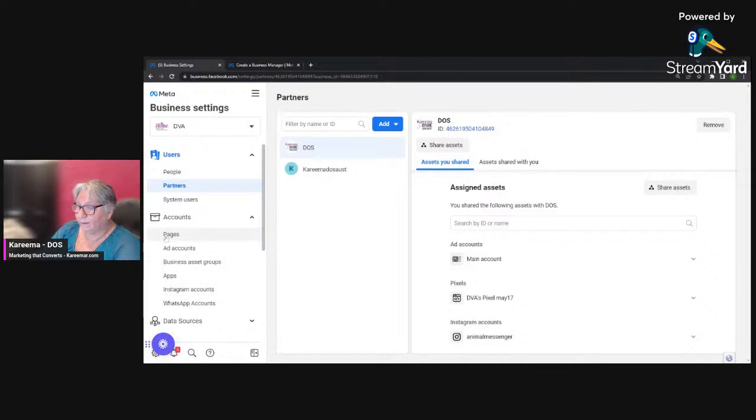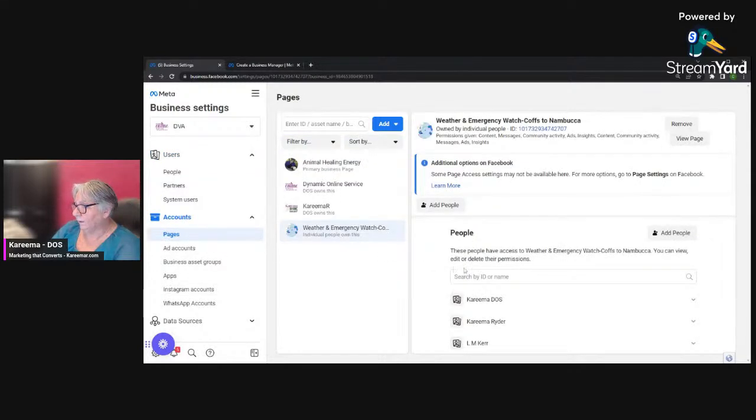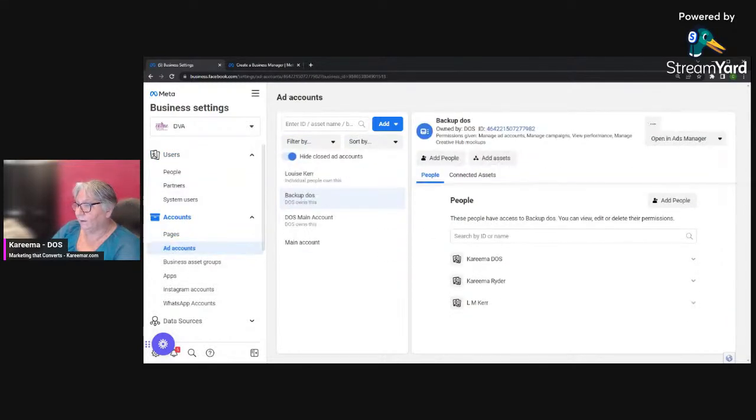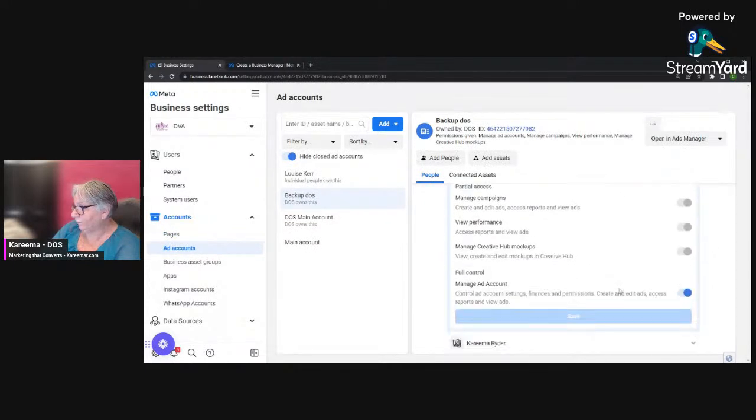So, and down by here. So pages, who has access to it, ad accounts, who has access to it, and again, at what level do they have access?